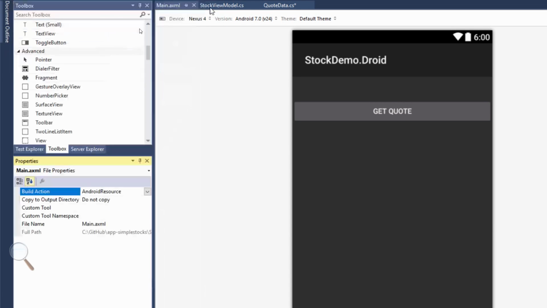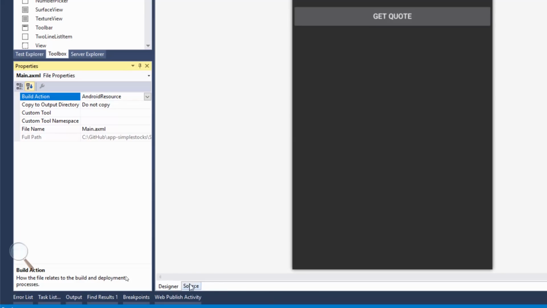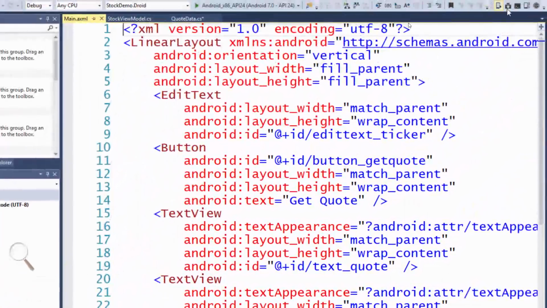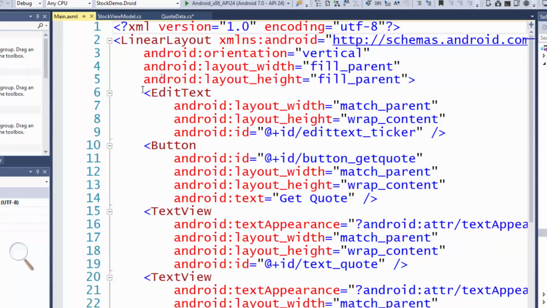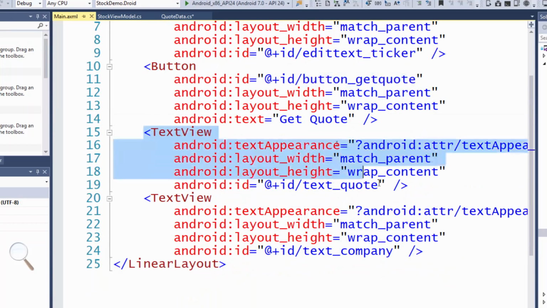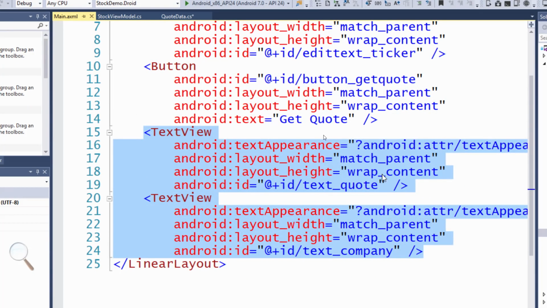So if I go ahead and pin my properties down, I've created my user interface here ahead of time. And if I actually look at the source here, there's designer and source view, we can see that we have just a little bit of Android XML. So we have an edit text field, which is our edit text ticker. We have a button called get quote. We actually have two text views that we can update.